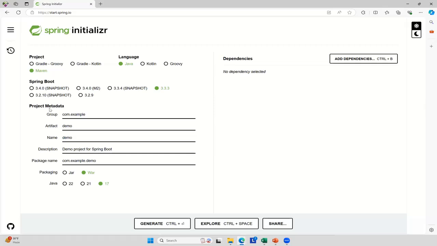Then when it comes to project metadata, let's give it a proper group name. Let's say example, or let's say demo one. For the artifact, for example, let's say session 01. You'll see that the moment I change this, it changes the name as well as the package name. So this will be the packaging you want to create. Once you are done with this, let's create with the war file.